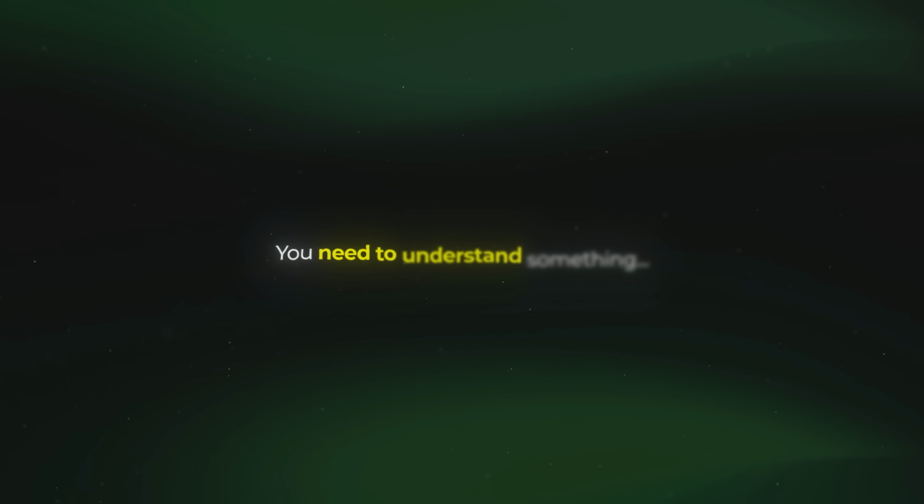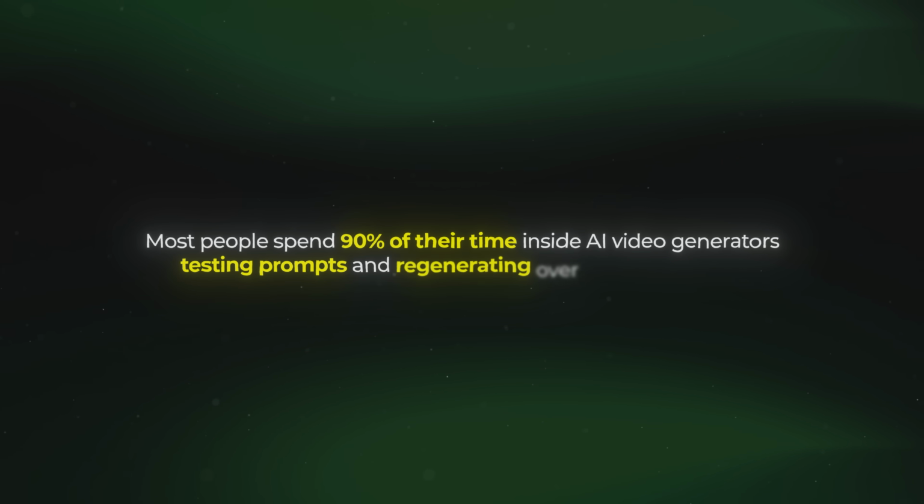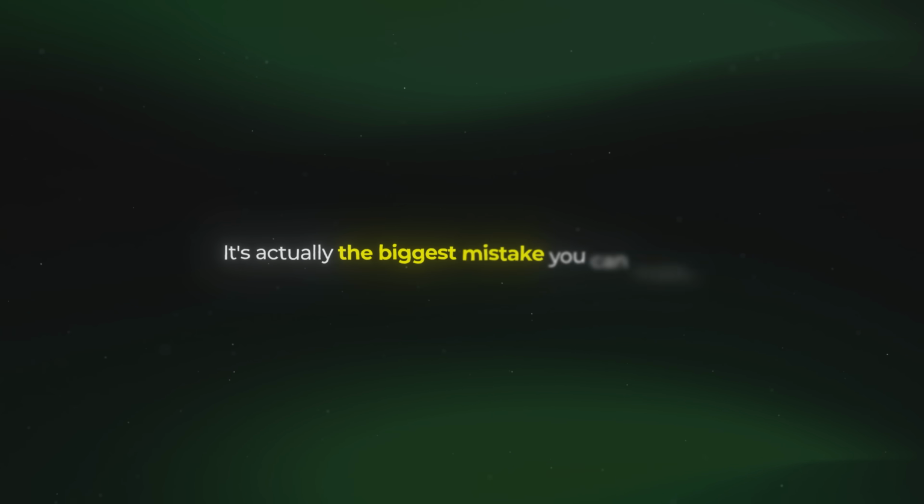But first, before we actually get into the practical steps, you need to understand something, because this is what decides whether your next generations will look realistic or not. Most people spend 90% of their time inside AI video generators, testing prompts, and regenerating over and over again. And while that might seem like the right approach, it's actually the biggest mistake you can make.